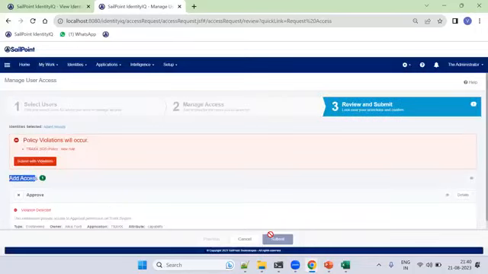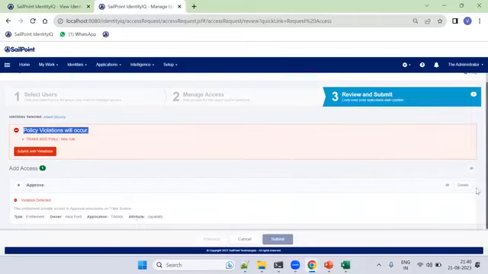Submit this. You see, policy violation will occur. This rule violation did. So this is how SailPoint is stopping me from submitting this request. So this is called the preventive approach. Any questions here, anyone?